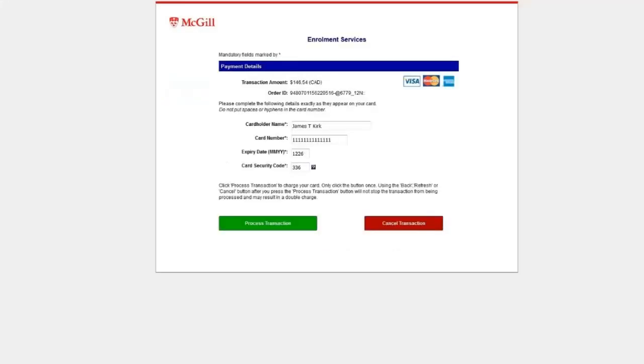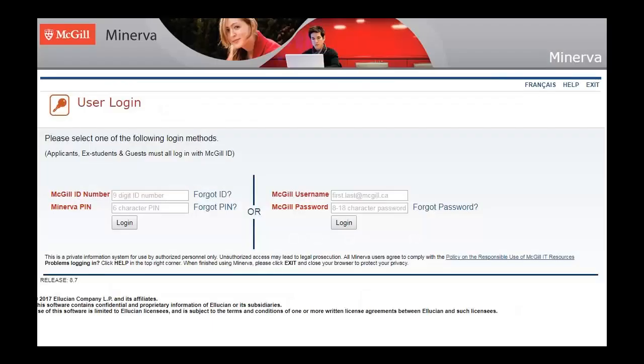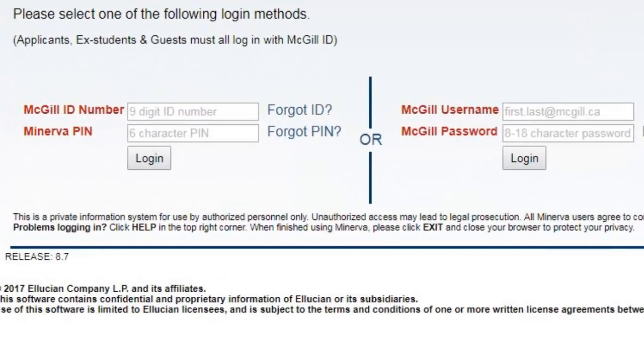Once you click Submit, you will be asked to enter payment information. The credit card used to pay your application fee does not need to be in your name. If you do not have your own credit card, a relative or guardian's card will be accepted. Once you've paid your application fee, you should receive a confirmation email, as well as your 9-digit McGill ID number. Your McGill ID number will grant you access to Minerva.